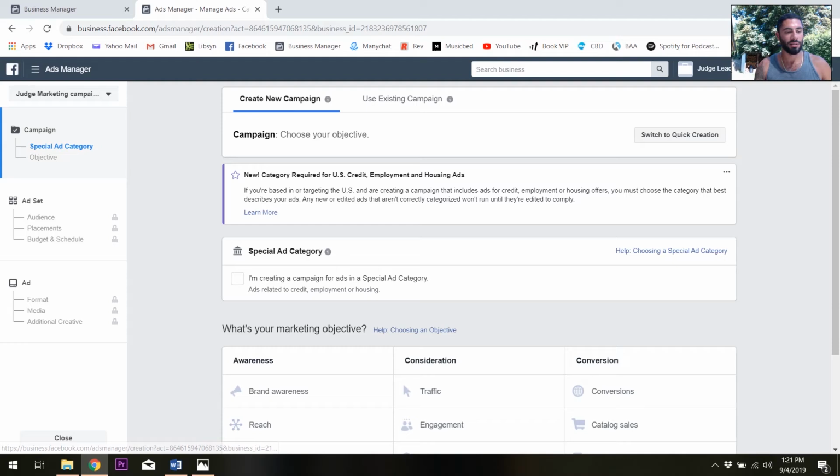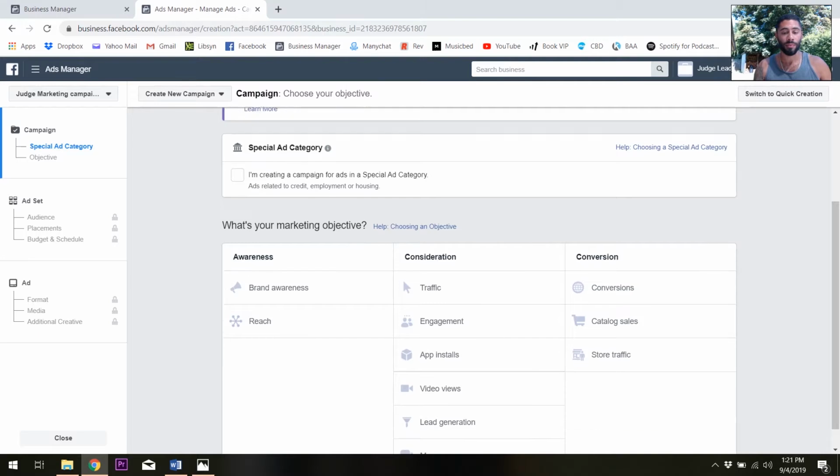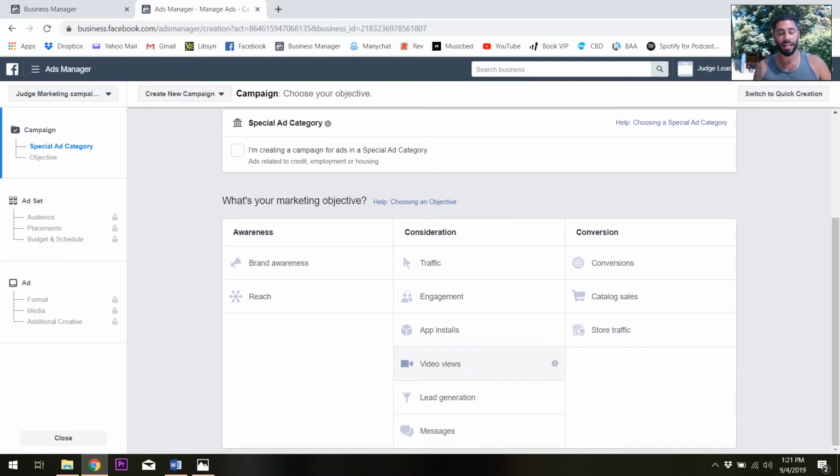create a new campaign. So you can see on the left here, it actually breaks it down from your campaign level to your ad set level down to your ad level. So when you're building your campaign, you start at the campaign level, figure out your objective, and then once that's all done, then you go down to your ad set, then your ads. So currently we're in the campaign. So I'm going to do one for engagement.